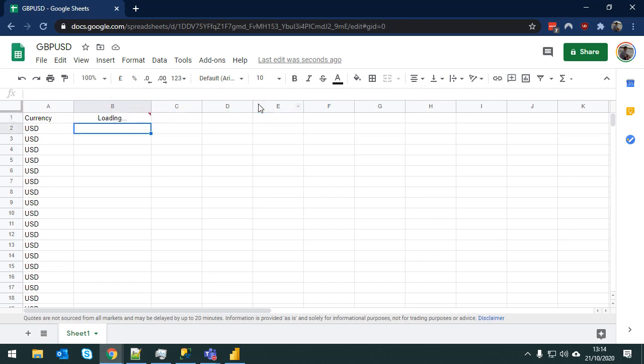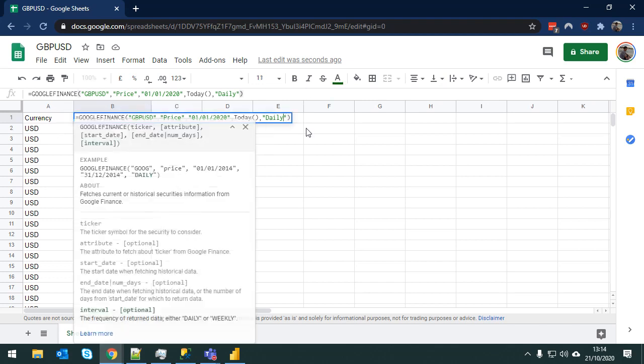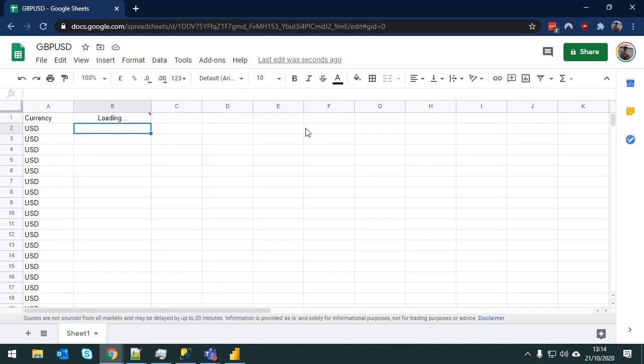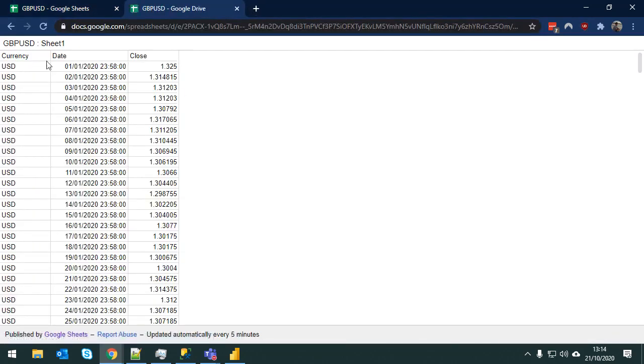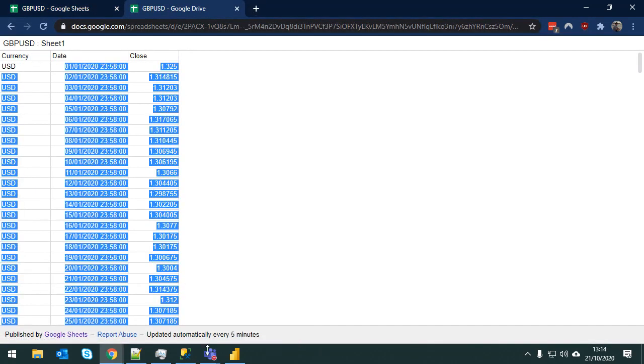This hasn't updated, so this is disappointing. Google Finance Daily. So if I load in that URL, I just want to see what the results are. Okay, so it's working for the moment, so we'll carry on.